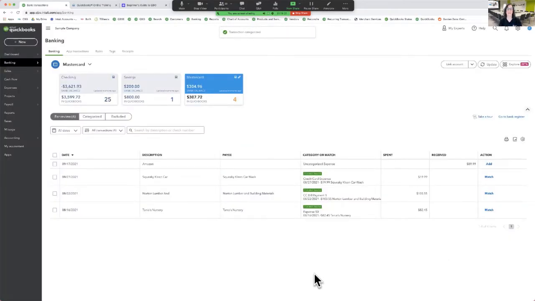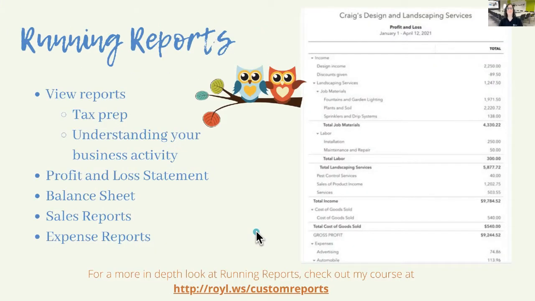This is QuickBooks Online Plus. If you're using Simple Start, you only get the ability to type in who the payee is and what it's for. So those are some examples of what it looks like when you are using your QuickBooks Online. And then there's the reports. What good is spending all this time entering the data if you can't actually learn from it?